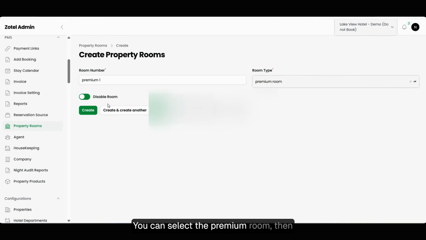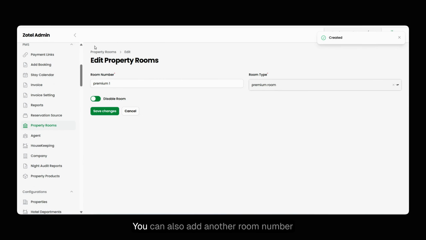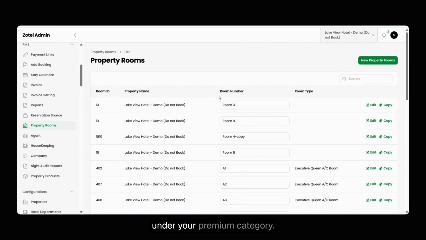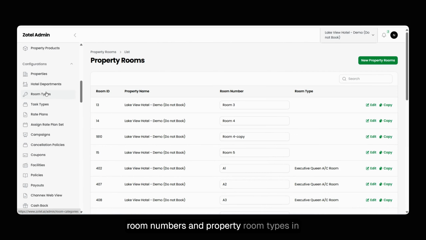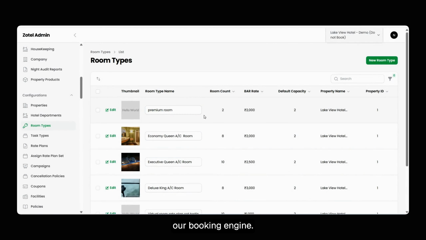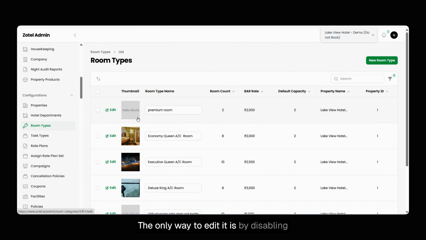You can select the premium room, then create it. That will be your first premium room number. You can also add another room number under your premium category. This is how you set up your property room numbers and property room types in our booking engine. You can always come back and edit these settings anytime. Just remember, while setting up, we should not mess up the default occupancy by mistake. The only way to edit it is by disabling it from inside and then creating another room.